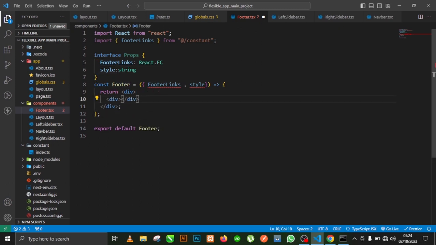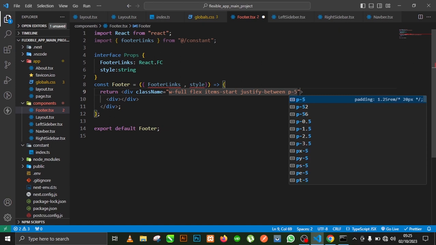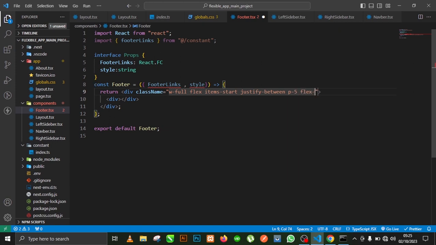and we are going to be rendering a div, and in this div we are going to give it a class name, which is going to be w-full, flex, items-start, justify-between, p-5, flex-wrap, flex-1, and margin top is going to be 5.